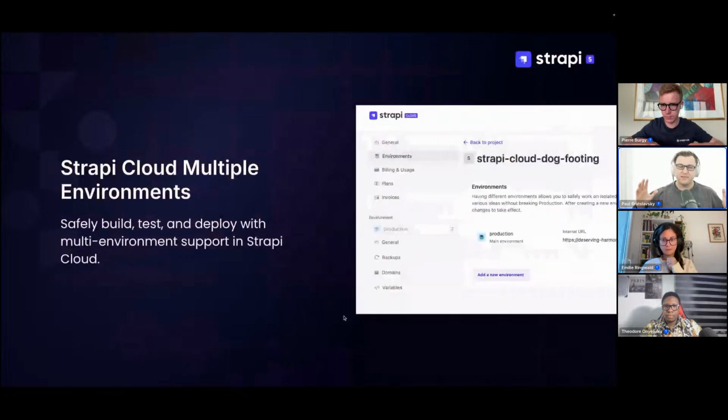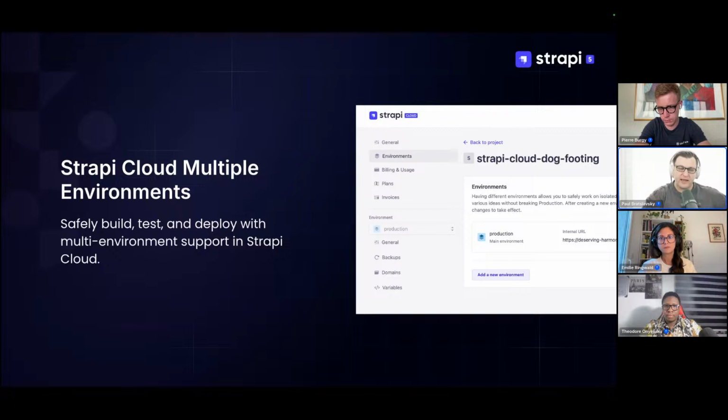And to take it even further, the coolest part, and this is something that I always kind of wanted to have, and now that we have it, super excited. So a lot of times when you have your Strapi Cloud application, you might have your local development where you make your changes and then you push stuff to production.